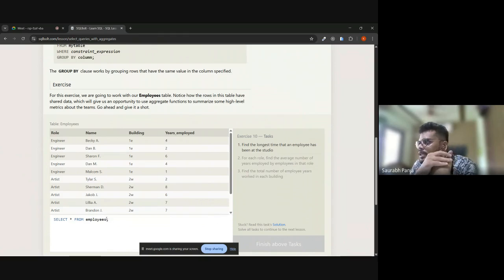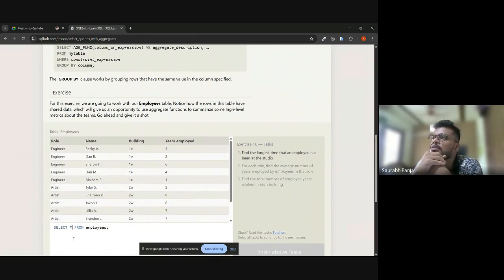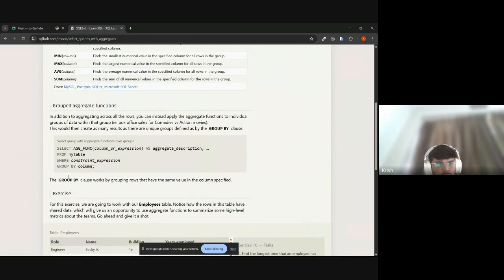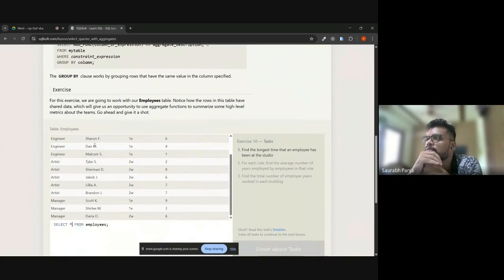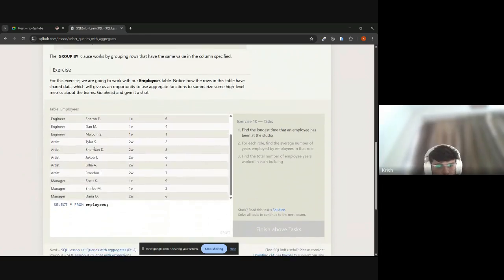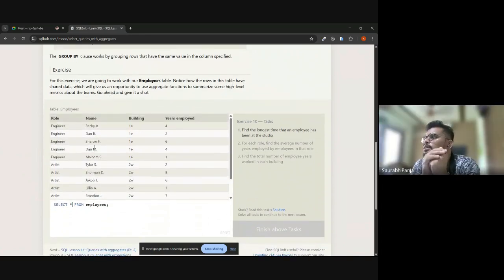Find the longest time that an employee has been at the studio. So there's an employee, and the longest time they have been at the studio is going to be in years. Find the longest time that an employee has been at the studio. Got it. We can use max. Max operation, I guess. Yes, we can use max, but is that what they are asking? Okay, let's try to solve it and then we will go through it.